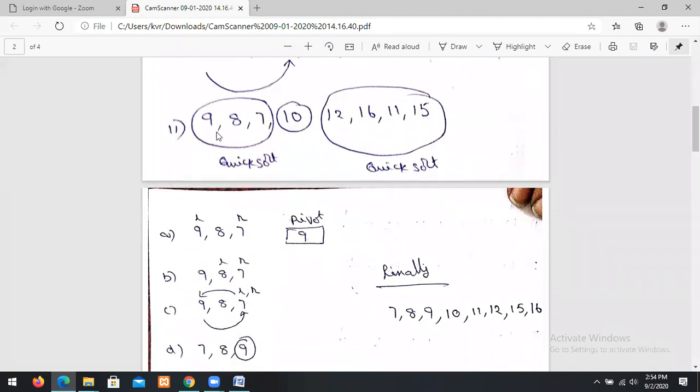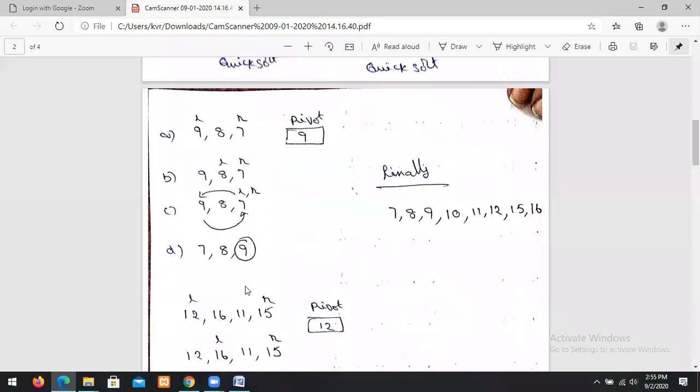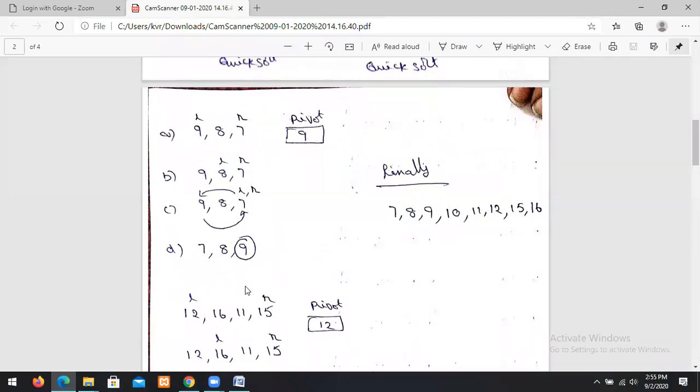If you take again 9, 8, 7, 9 is the pivot. So left is 9, right is 7. 9 less than 9? Yes. Now 8. 8 less than 9? Yes. 7 less than 9? Yes. So finally, 9.